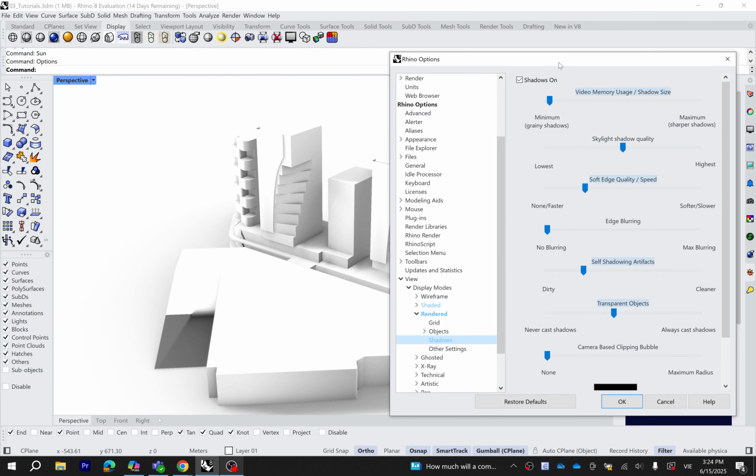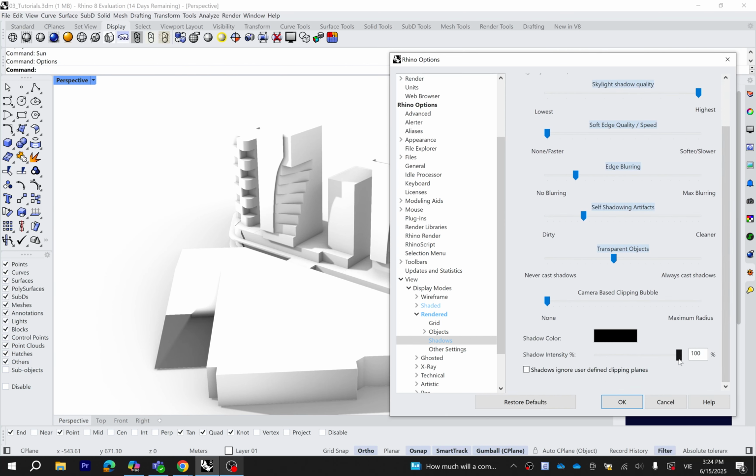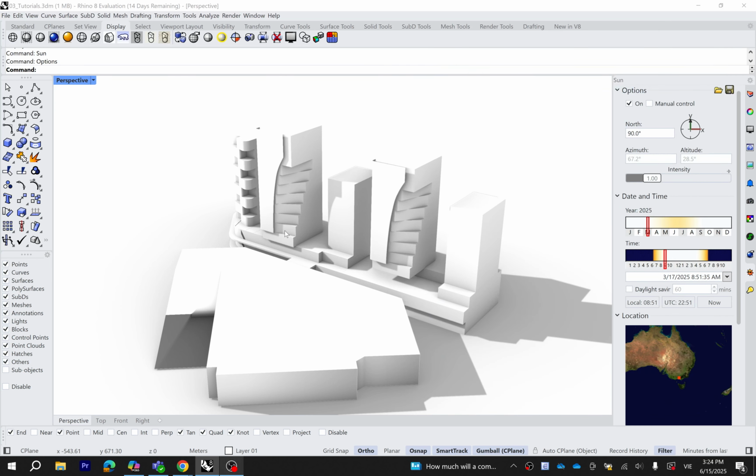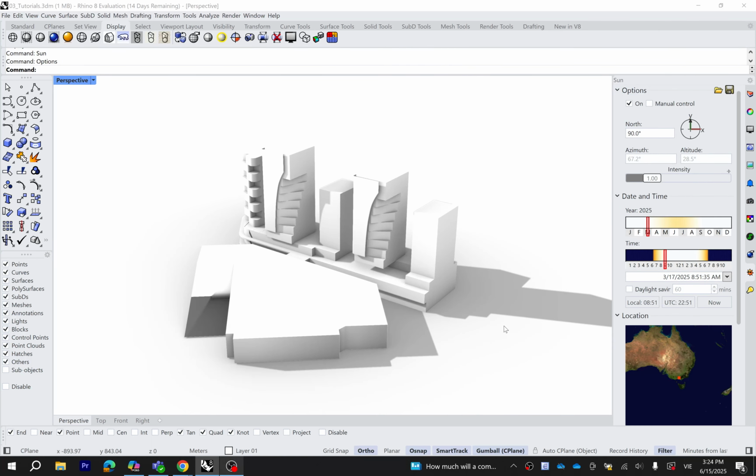First thing, let's change the memory usage. Drag that all the way to the right, and that should make your shadows a lot better. Let's drag the skylight shadow quality to the highest. Drag the edge quality to the left, because you don't want the shadows to be soft, you want sharper edges. Now that's a good setting for shadows. Press OK. Now you can see the shadows a lot better and more defined.